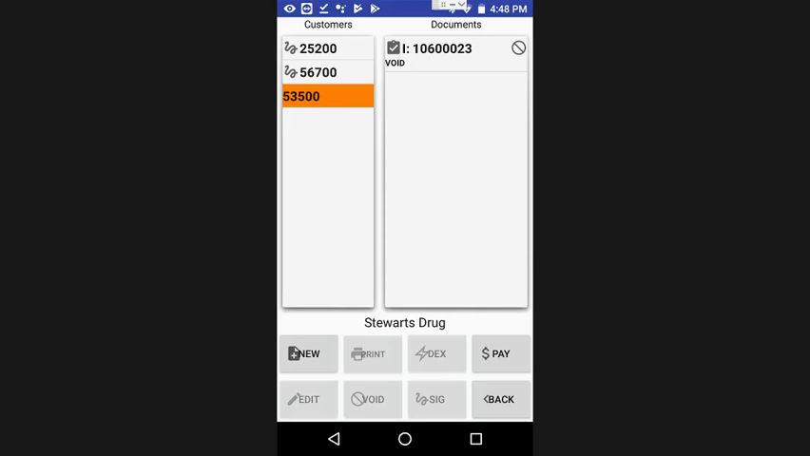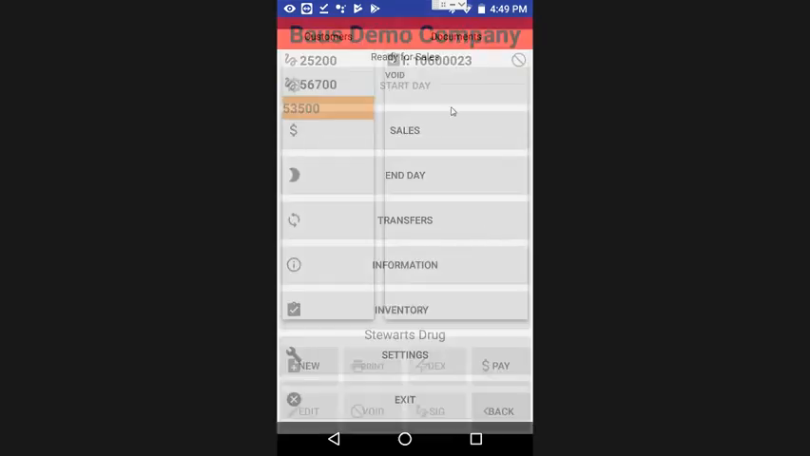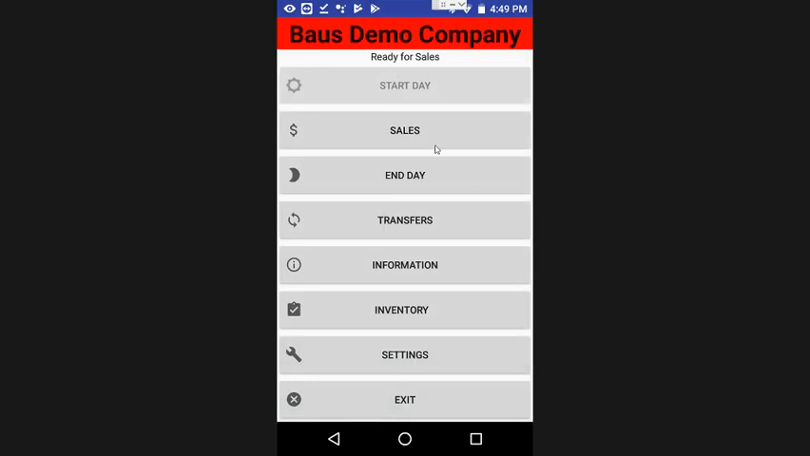So on the screen now, we're in the sales module, and we're going to consider this the end of our day. We've got the 3 customers that we've serviced for that day up on the screen. We can hit the back button to go out of the sales module, and that'll take us back to the main screen. On the main screen, you can see we're still ready for sales, and what we need to do next is run the end of day.